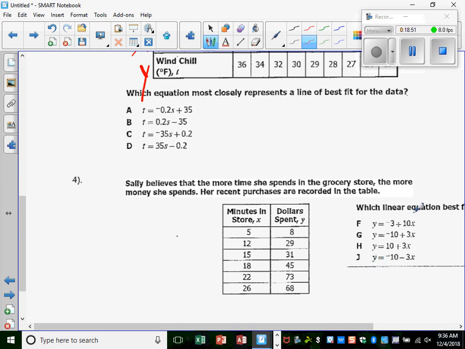Now notice they didn't put it all in slope-intercept form. So like in F, this really should be like 10x minus 3. So pay attention to which number is the slope and which number is the y-intercept. Okay, I'm going to let you finish that up.